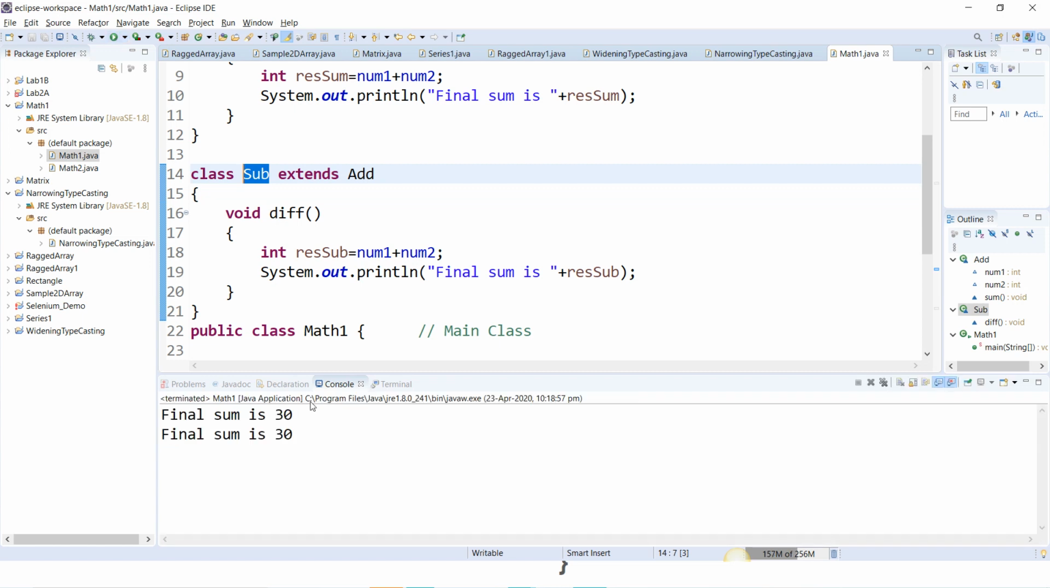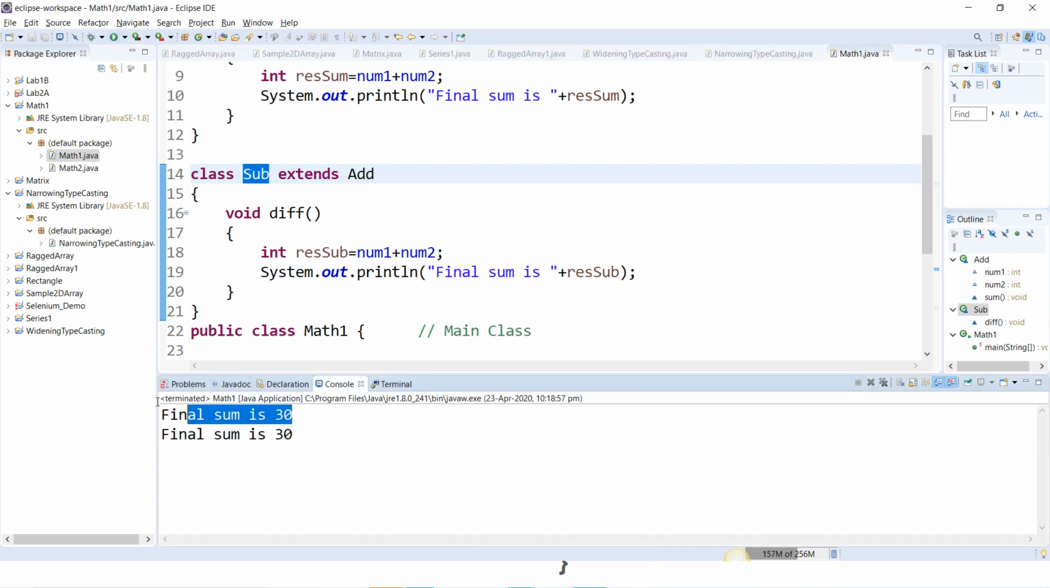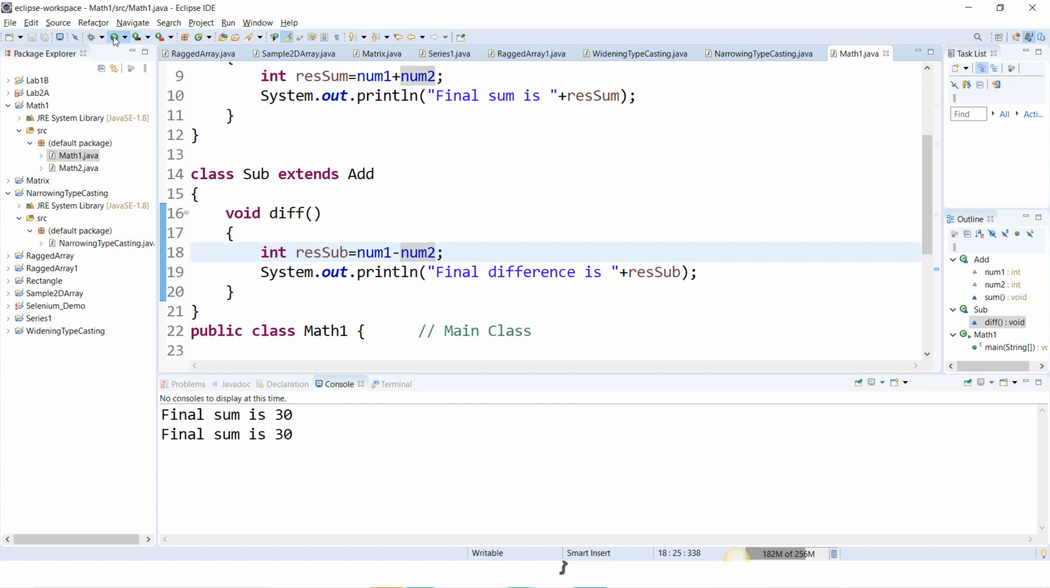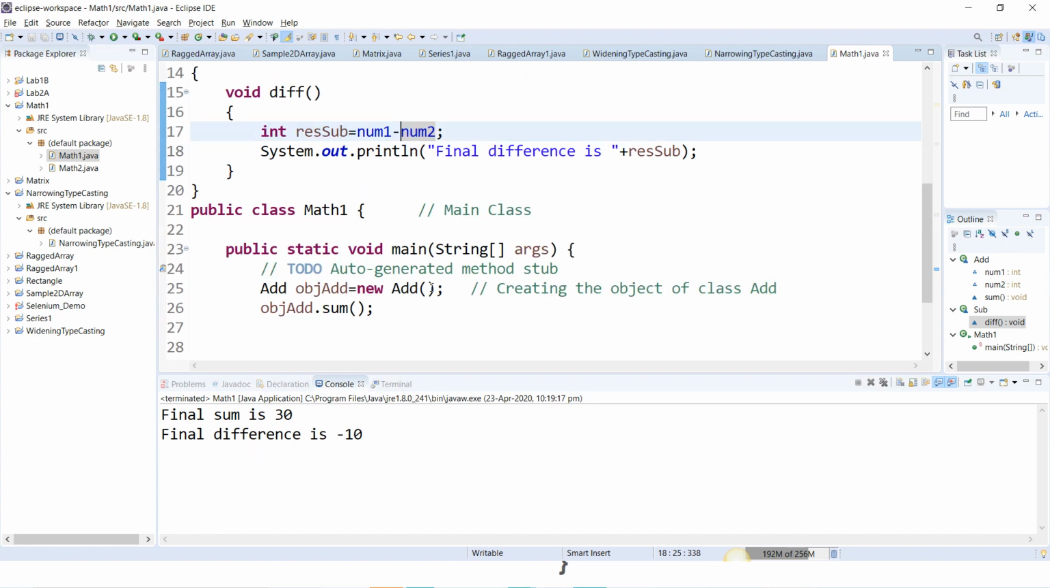The first one is final sum is 30. Again, final sum is 30. Why? Because the final difference is num1 minus num2, since I have just copied and pasted here. Okay, num1 minus num2. I'll run this now. So final sum is 30 and final difference is minus 10, that is 10 minus 20 is minus 10. That is the result.